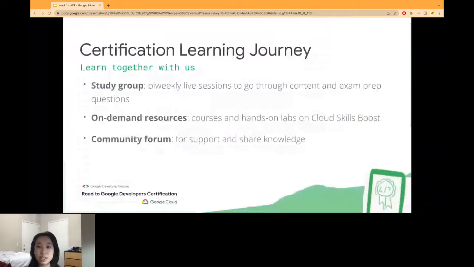So learning with us provides you a few benefits. You get bi-weekly study groups and on-demand resources such as Cloud Skills Boost. If you are unable to get access to your subscription, do let us know. We'll help you out for sure. As for community forum, we'll also have our Slack channel, the Road to Certification Slack channel, so make sure to join us there. That's where we're going to update you whenever we have any resources to share, and if you have any questions, we can definitely share our knowledge on that.